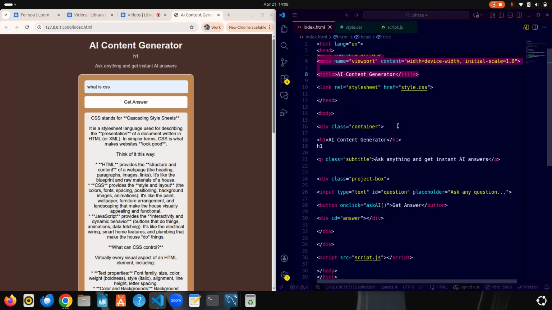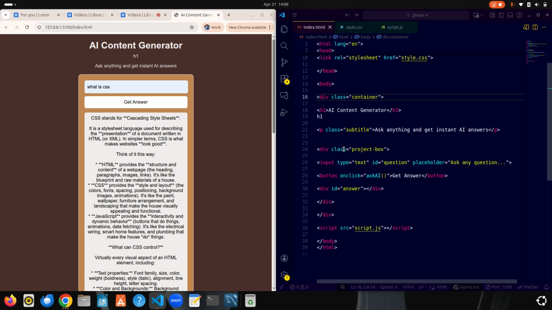Next I make a div, the main wrapper that holds all the content. The next is h1, AI Content Generator. H1 is the heading tag and it is the main heading of our project. The next is a p tag and I give it the class subtitle. P is a paragraph tag, and inside the p we write the text that is shown in our web page.